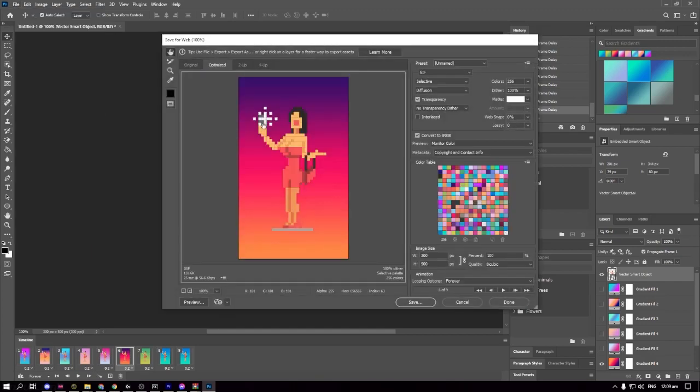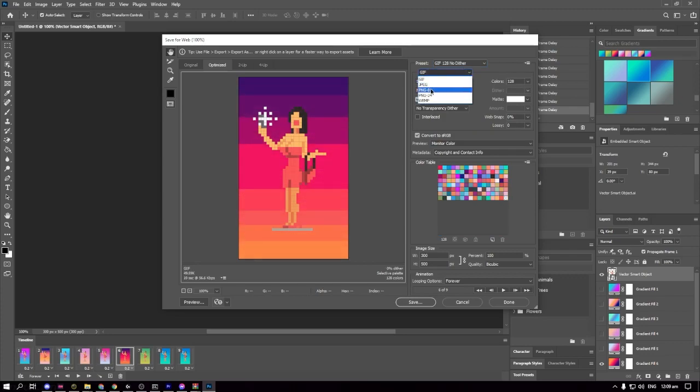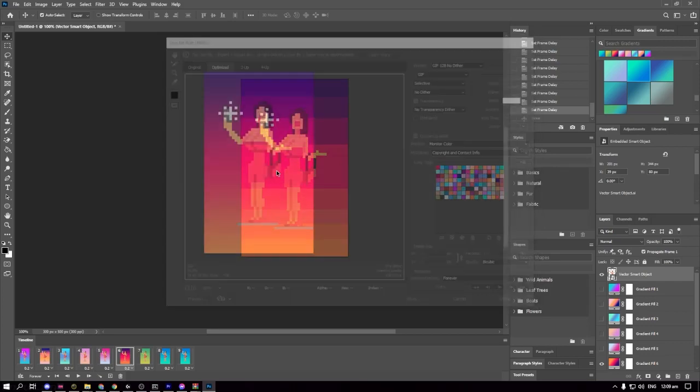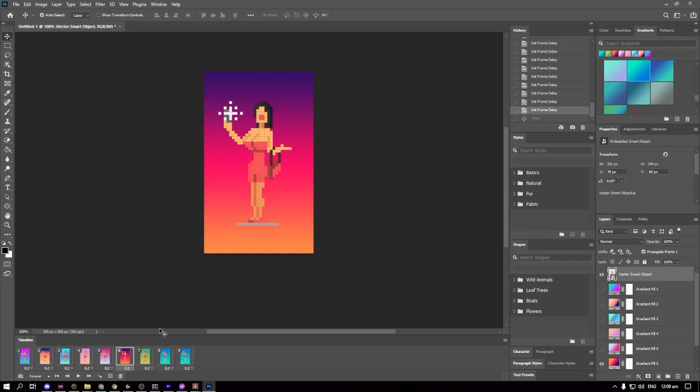All right, now what you're going to do is, I want it to be GIF 128 no dither, and there's an option here to save it as JPEG, PNG 8, PNG 24, WBMP, but I'll leave it as GIF. Now hit save, and I wanted to name it Party Girl, and hit save, and boom, you already have your GIF picture.